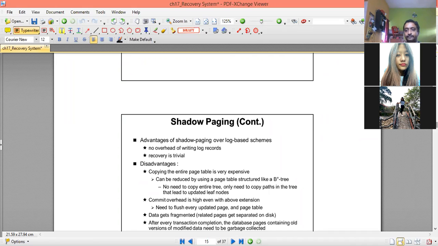This shadow page table has some advantages over log-based recovery. The advantages are it does not require the undo and redo operation. Therefore, computational overhead is less in terms of undoing and redoing operations, and recovery is trivial because we just copy the shadow page values to the stable storage.